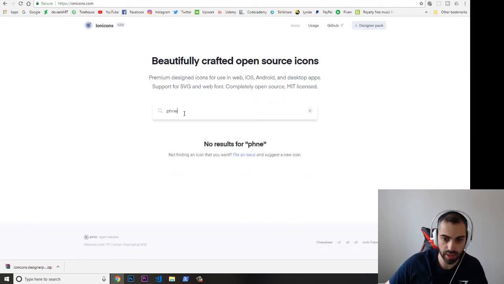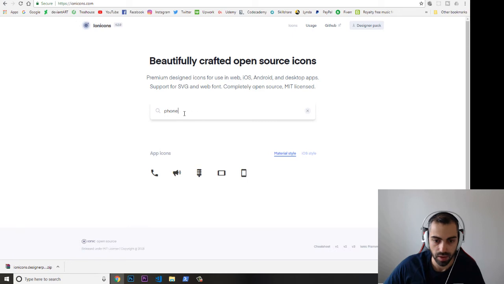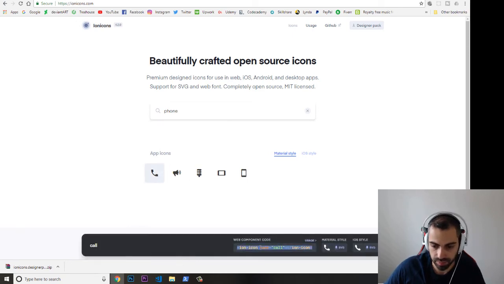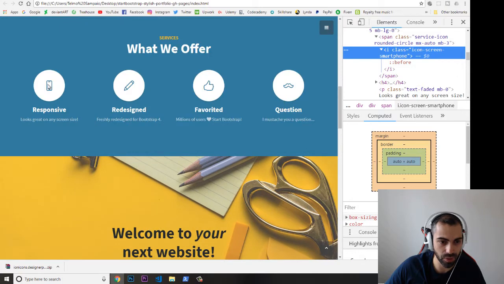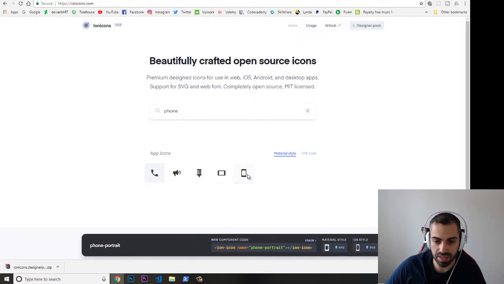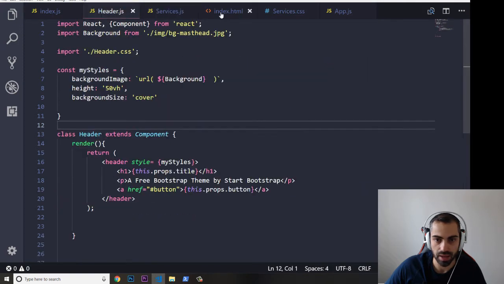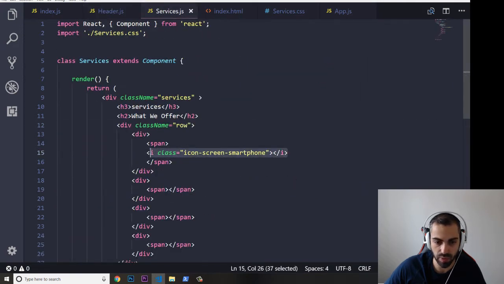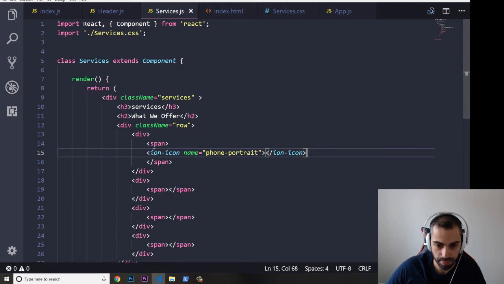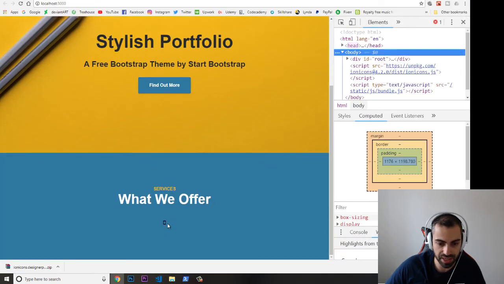So let me go in here and look for phone, and I can put this one. Okay, copy this code out. I put in here the phone. I'm not sure if we even have the phone. Let's put mobile. Yeah, this is the mobile. So let's grab this one, the mobile, and go in here to services.js, and let's replace this and put this one. Okay, so ion-icon name, let's just refresh and see. Look, here it is now. So we got this one working.